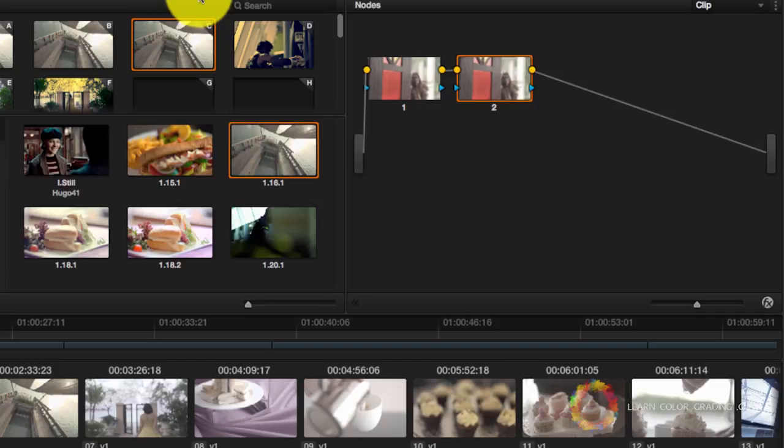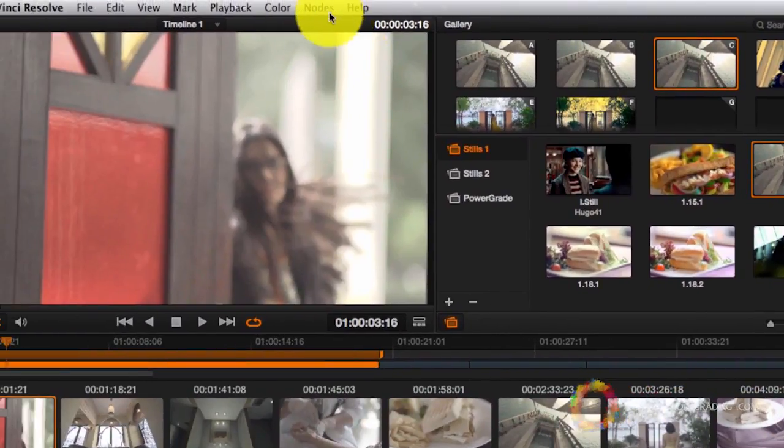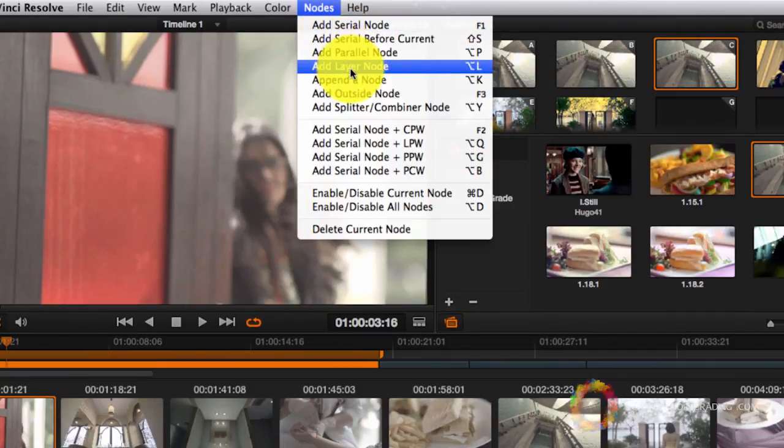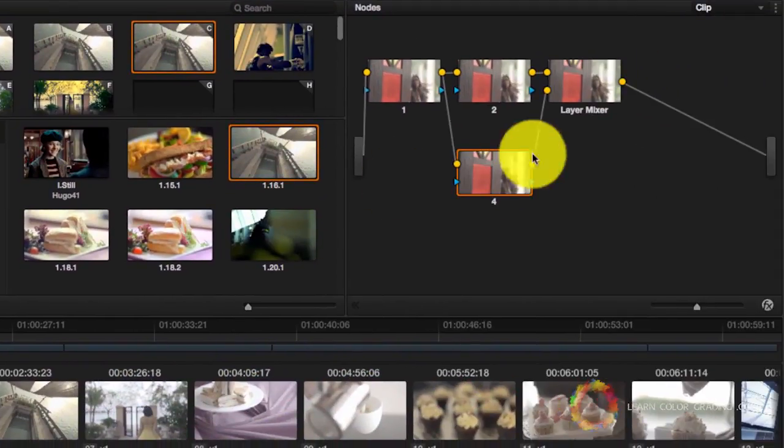Now, let's add a layer node. We're again selecting node number 2, we're going to nodes and add a layer node. It looks the same. We have node 2, node 4 combined here, but this is a layer mixer, not a combiner node. This is exactly like having two layers in After Effects or two layers in Photoshop on top of each other and changing the blend mode.